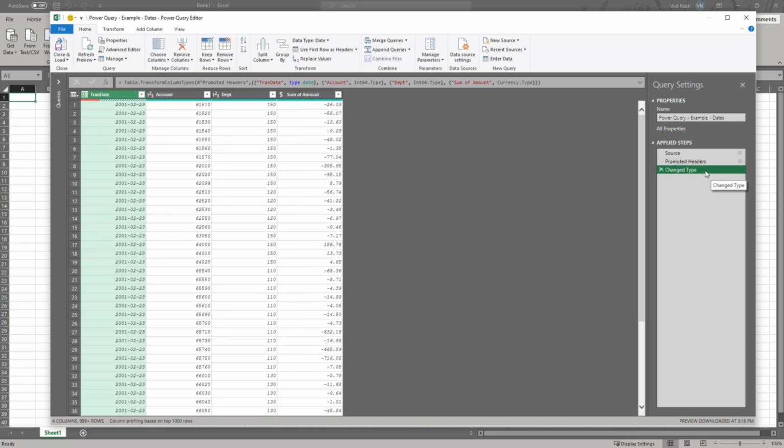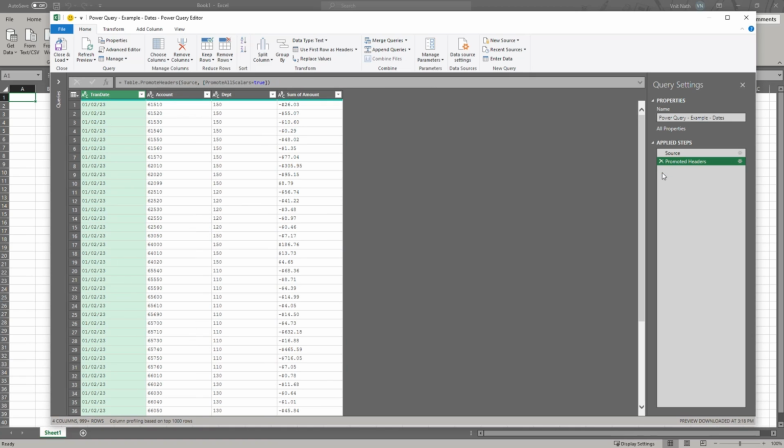Then it went change type. And when it changed the type, it highlights the column that it changed the type. So it changed our dates to some other format, a format that we know is not correct. So we're going to change that. And we're going to do that first of all by clicking that X and removing that step and going to this column and doing what we want to do with it.